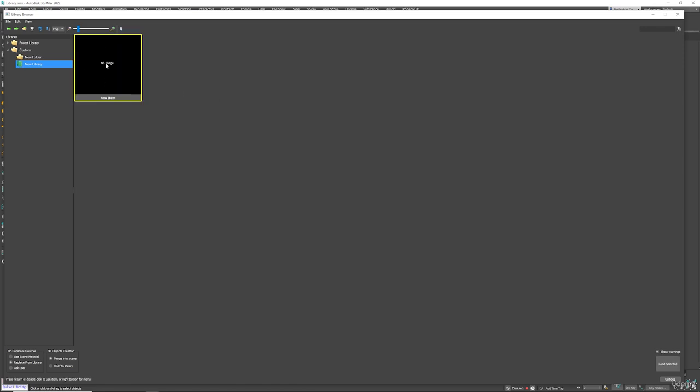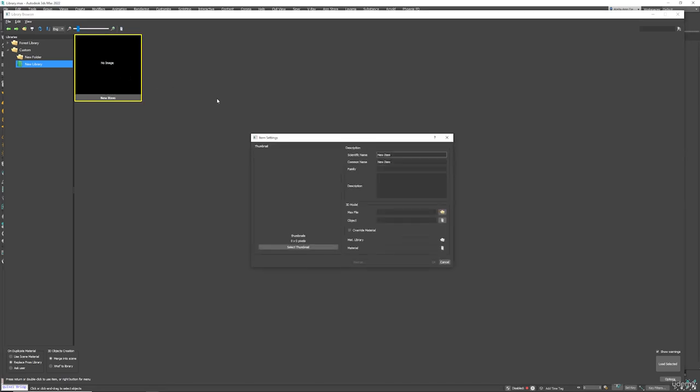What we now need to do is right click and say properties. This is where we fill in all the information we want. If you know the scientific name or the Latin name, you can do that. I know that mine is Glyceria maxima. I know the common name is Great Manna. You can fill in a family name, and you can give it a description.